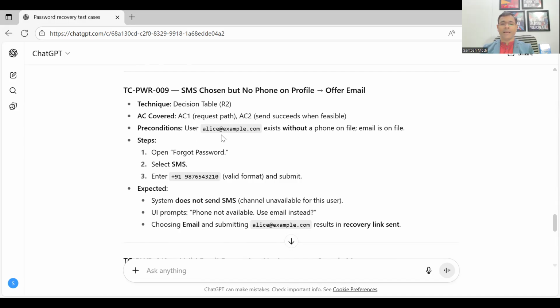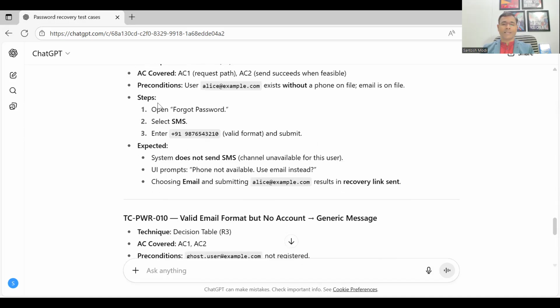The user has given an email ID that exists without a phone on file. Email is on file. For forgot password, you can say SMS is going to come, but the system does not send SMS. Channel unavailable for this user because you have not registered a phone number. You have only an email ID. So the UI prompts: phone not available, use email instead, right? That's something your UI should give you as an option. Is the error message going to show, right? And then you can choose email.